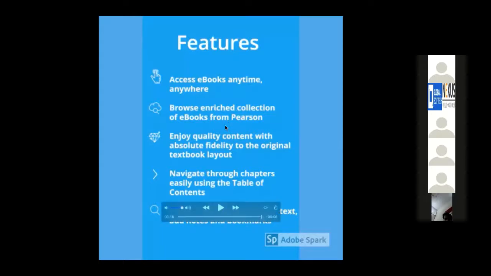So as you can see, one of the most important features of Pearson is that you'll be able to access the ebooks anytime from any part of the world with just a stable internet connection, right? Due to the pandemic, it's very important for all the students as well as the faculties to access these books from any part of the world so that they can keep studying and continue their academic work. And Pearson has one of the largest collections of ebooks, and we provide quality content with original textbook layout.